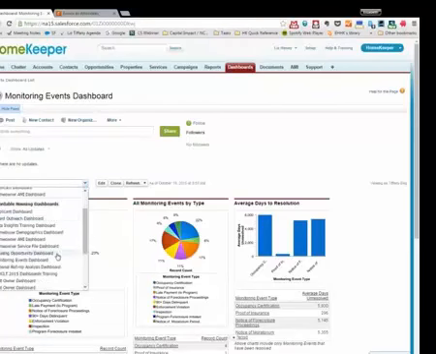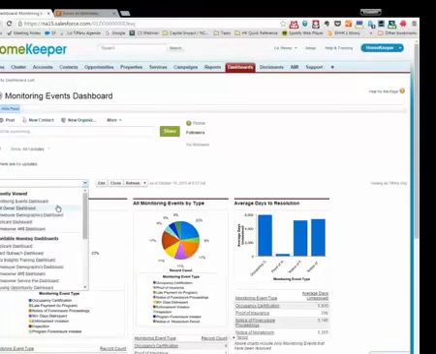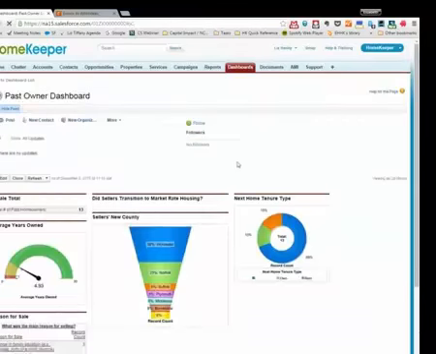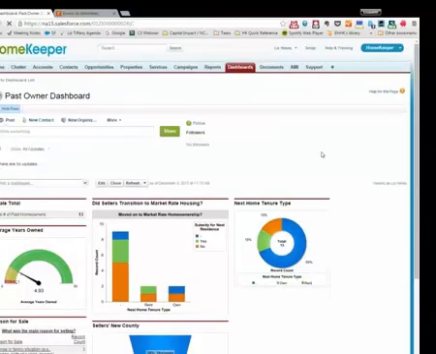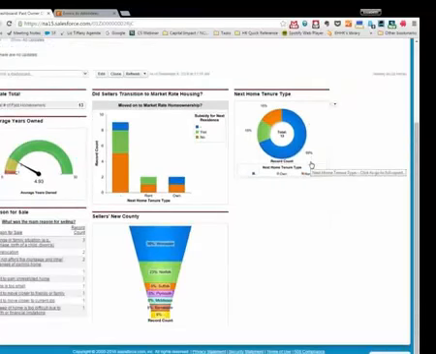So yours will be the past owner dashboard. And so if you have exit data in HomeKeeper already, and you installed the new release, you can pull up this dashboard and hit refresh, and you will instantly have charts about where your owners went when they left your program. So you don't have to build it. We just gave it to you. So you can just hit refresh, and your data will show up in here. And you can start incorporating it into your board reports or your newsletters, or just talking about it internally with your staff.